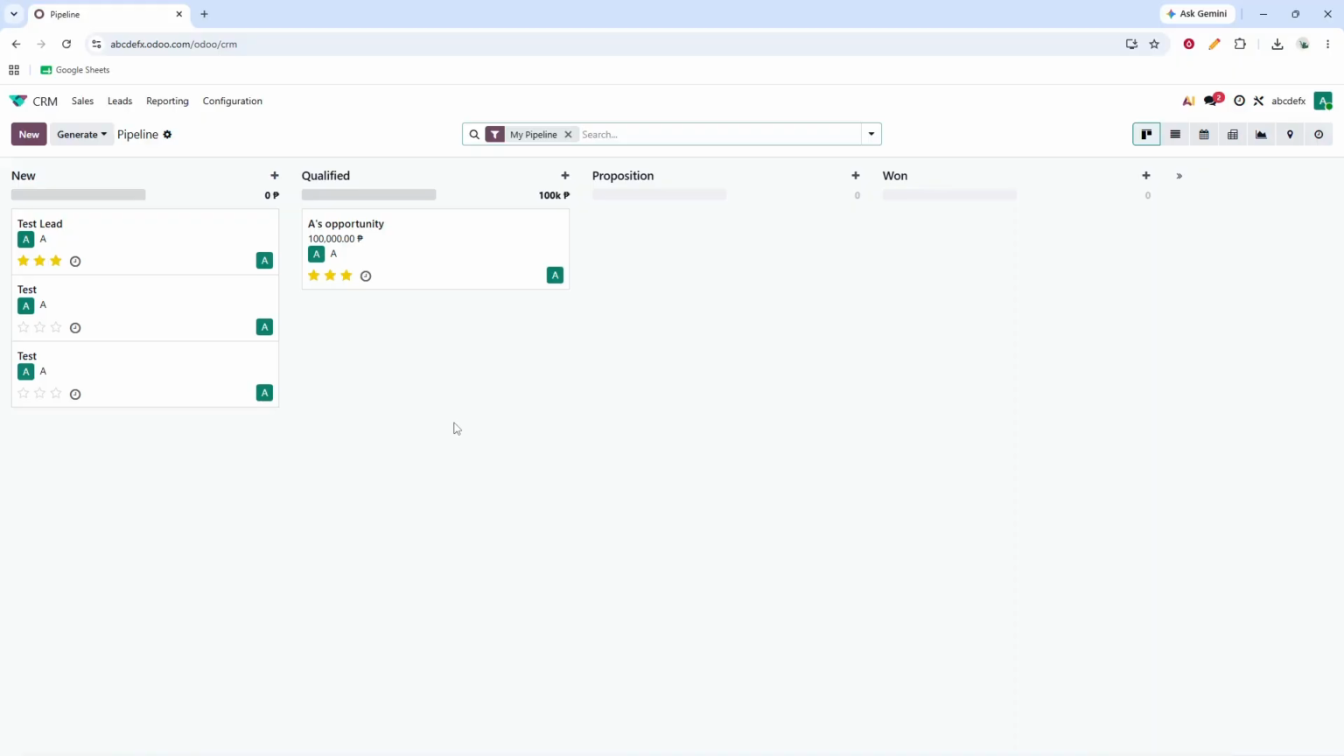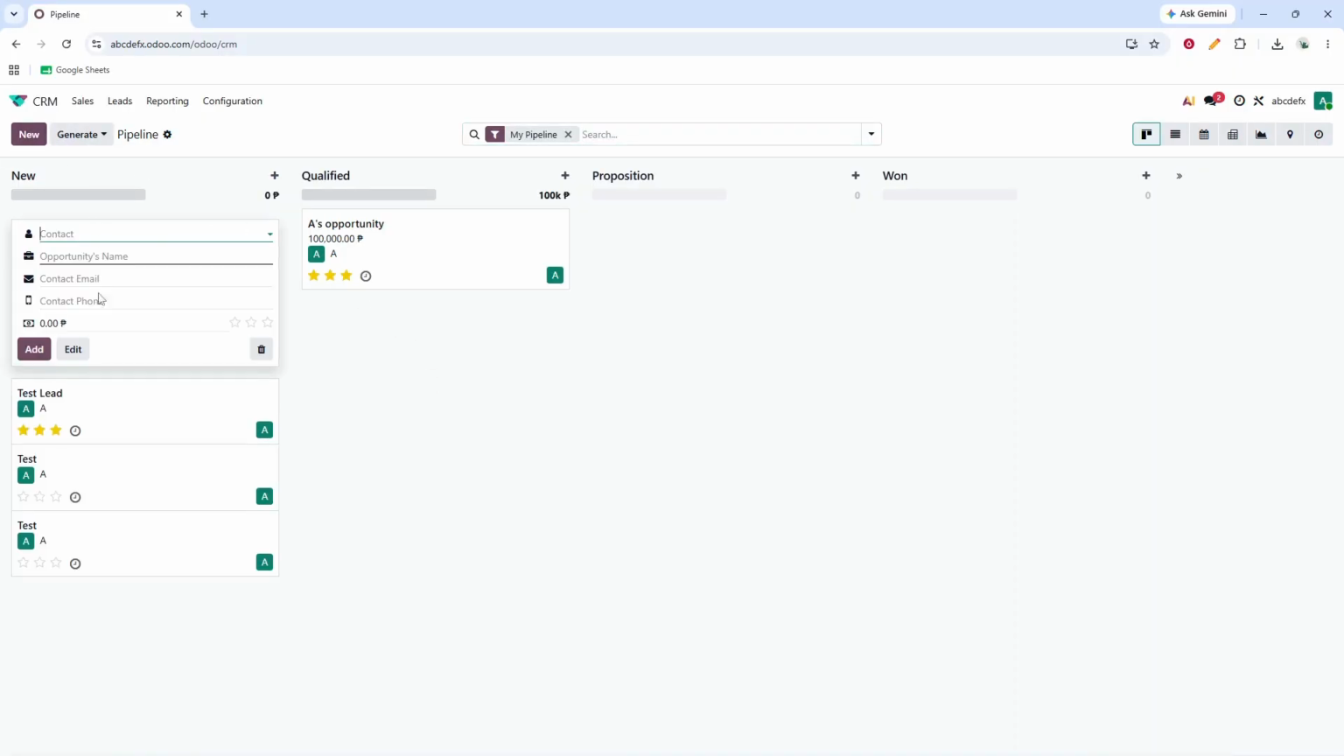Next, click New in the upper left corner to create a fresh opportunity. Odoo will open a quick create form, which is designed to help you enter the essential details right away without slowing down your workflow. In this form, enter the contact, the opportunity name, the contact email, the contact phone number, and the expected revenue. Try to make the opportunity name clear and recognizable, since that will help you identify it quickly later in the pipeline.